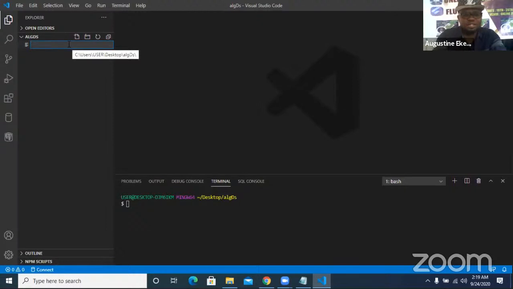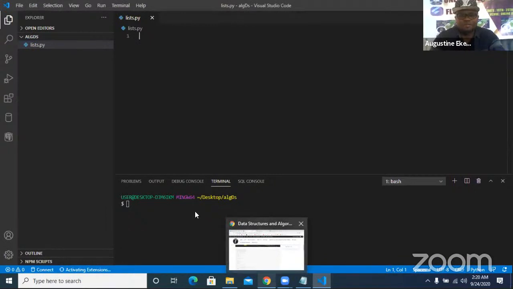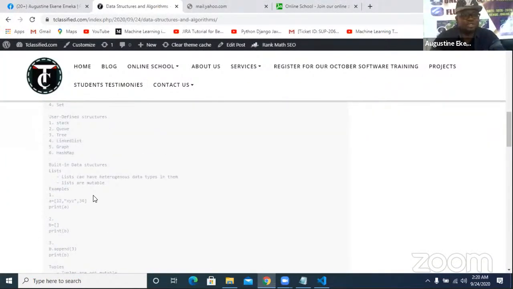So let's look at lists. We'll call it lists.py. That's the first data structure we're looking at, list.py. From the text that we have here, you can clearly see what we are looking at under the built-in data structure. We said that lists have heterogeneous data types in them, and they are mutable.